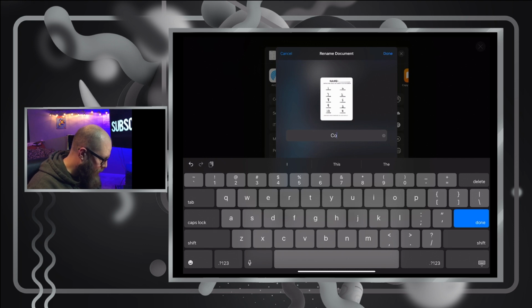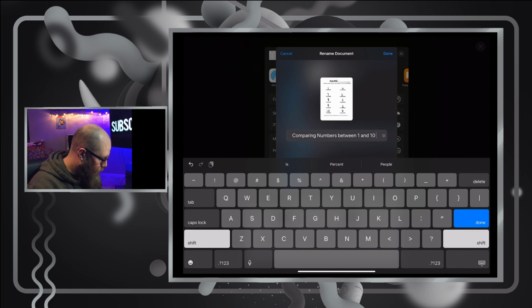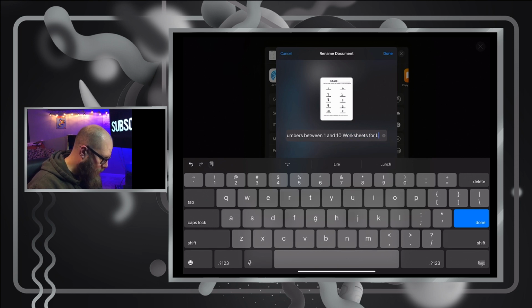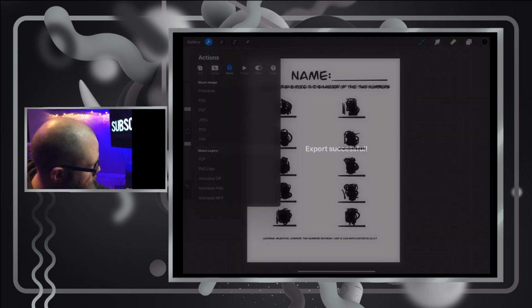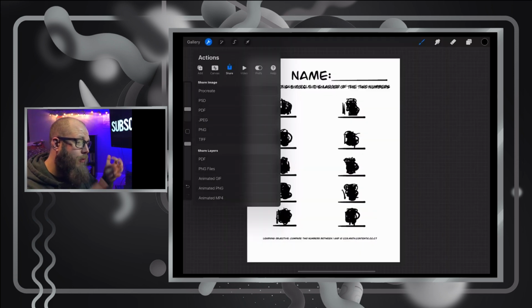So we're going to call this comparing numbers between 1 and 10 worksheets for kindergarten, 20 printable worksheets. Done. Save. So those are some of the keywords that I was looking for. Printable worksheets. It's going to make a little bit more sense here in a little bit.